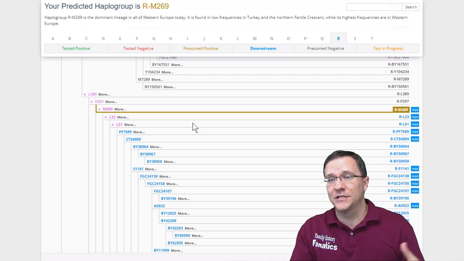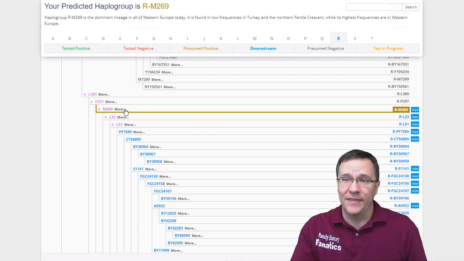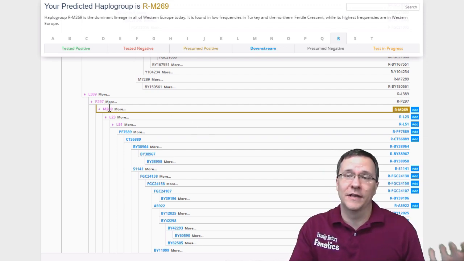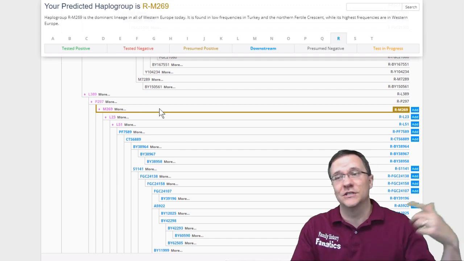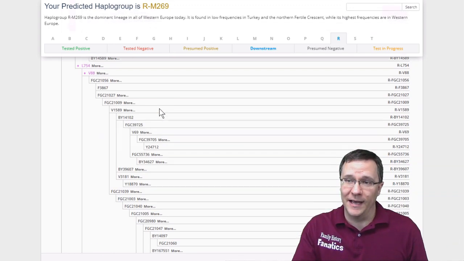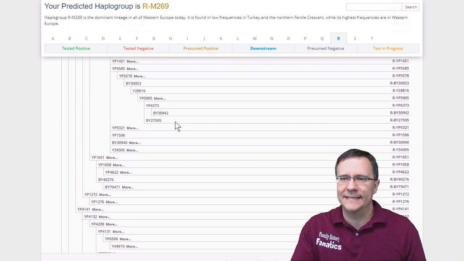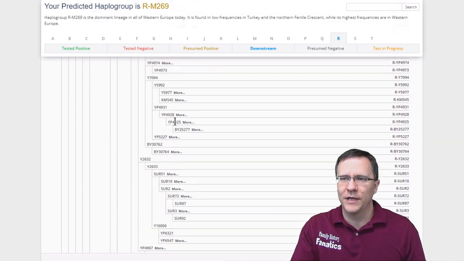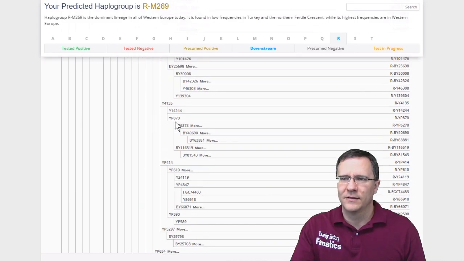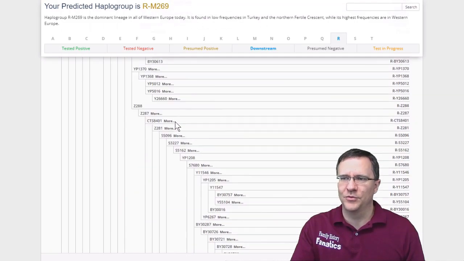I am R-M269, and that is a subgroup of R-P297, which is a subgroup of R-L389. And you can see, as you go up, you can actually go back and see where you link all the way back to the original haplogroups.